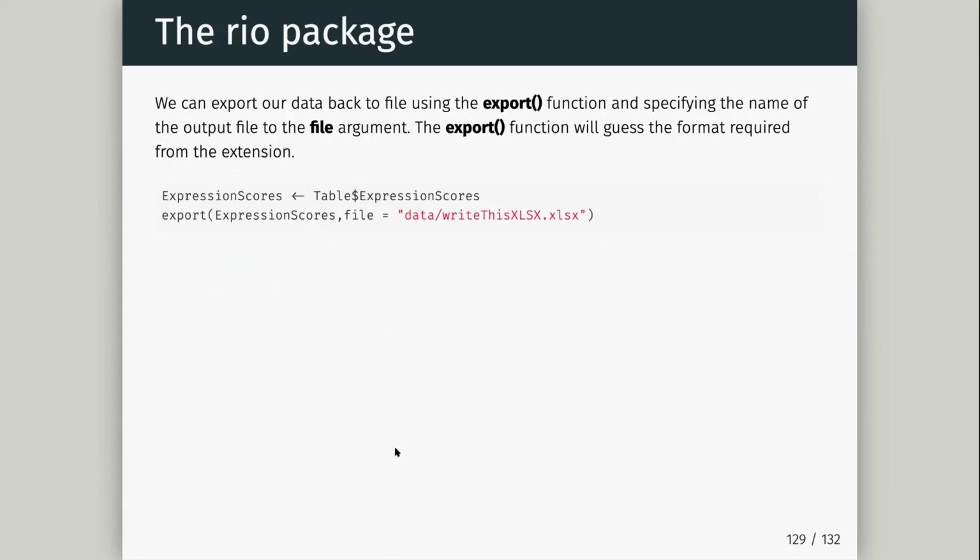Once we are done, we can also, and this is really useful, export back to an XLS file. In this case, we're just going to create a single tab XLS. So I'm just going to take the expression scores data frame. And to export it, all I need to do is use the export function from rio, give it the table I want to export, and tell it the file name I want to export to. And in this case, I'm going to export it to the latest version of Excel, XLSX.